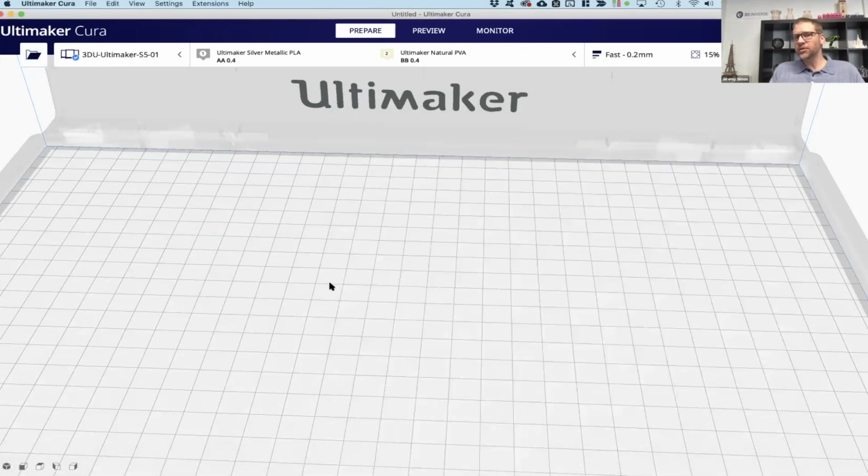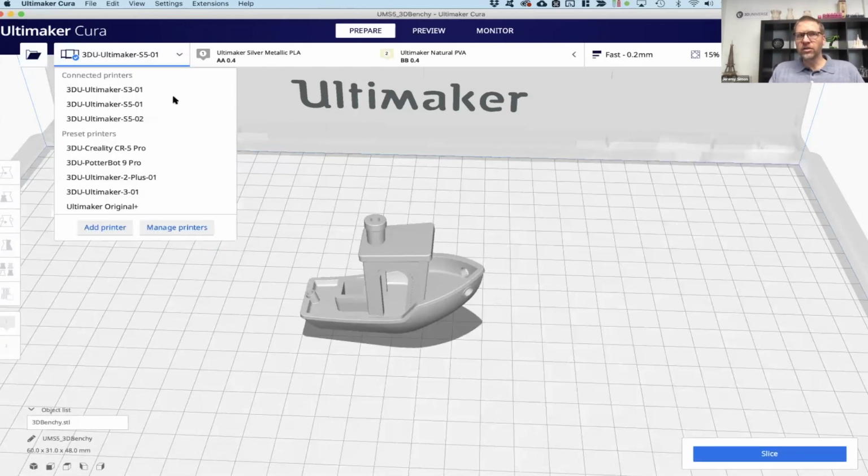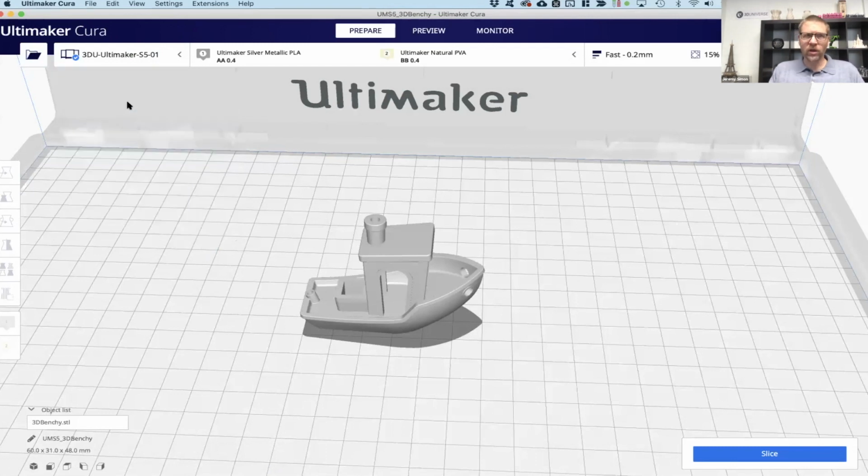I find that to be easier, but you can do it either way. Then you move over to the printer panel, and you can select what printer you're going to work with. So in this case, I have, like I said, an Ultimaker S5 on the network, and that's what I'm going to be working with today.